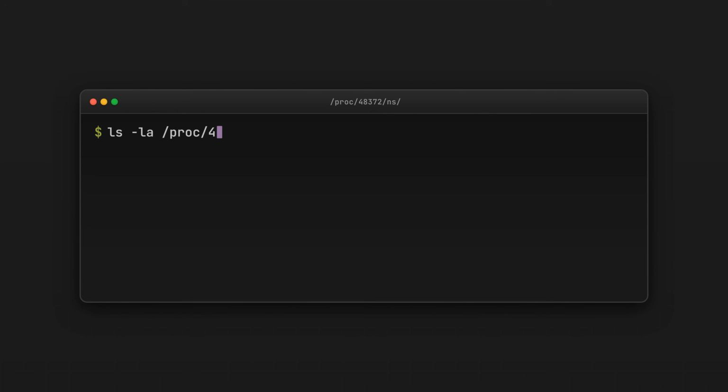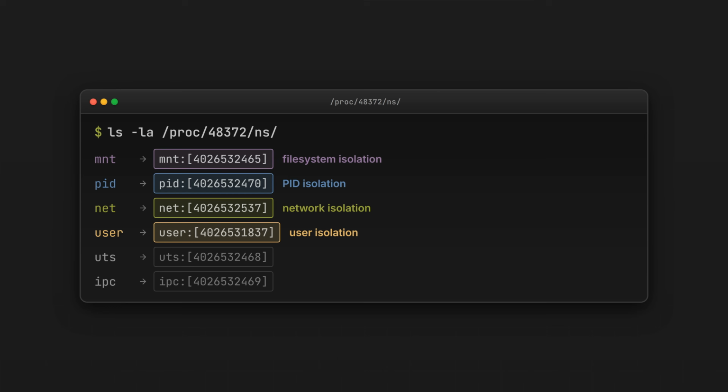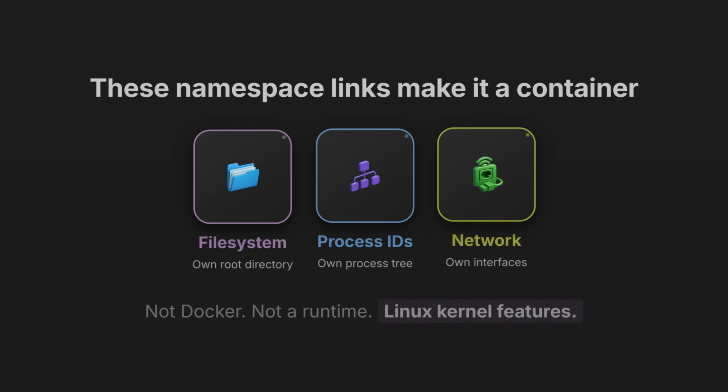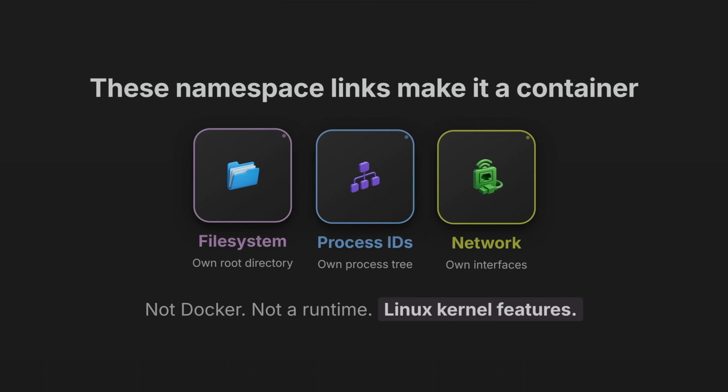Now look at /proc for that PID in the ns directory. These are the actual namespace links the kernel attached to this process. Mount, PID, network, user, they're all here as symlinks, each pointing to a namespace identifier. This is what makes it a container. Not Docker, not a runtime, these namespace links on a Linux process.